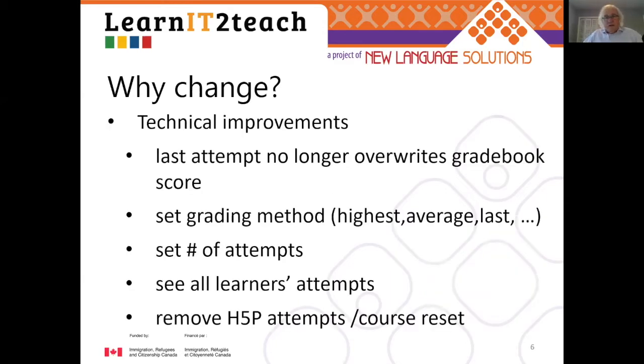Also, there are technical improvements with the new H5P. The last attempt no longer overwrites the gradebook score. I'm not sure if any of you have run across that problem, but that could be an issue. You can now set the grading method to highest, average, or last. You can set the number of attempts for the students taking an H5P on your course. You can actually go back and see all of the learners' attempts, like in other learning objects. So you can see what they've actually entered. Did they get it right?